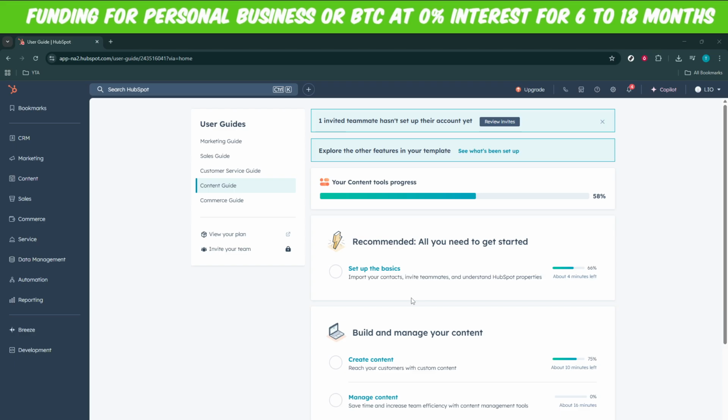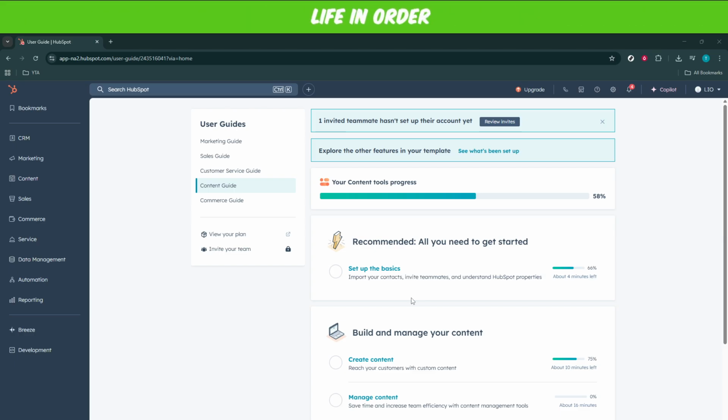Open your preferred web browser and head over to the HubSpot platform by entering the URL or simply clicking the link provided in the video description below. Once you're there, you'll find a range of options and features at your disposal. But for our purpose today, our focus will be on creating a new subscription.